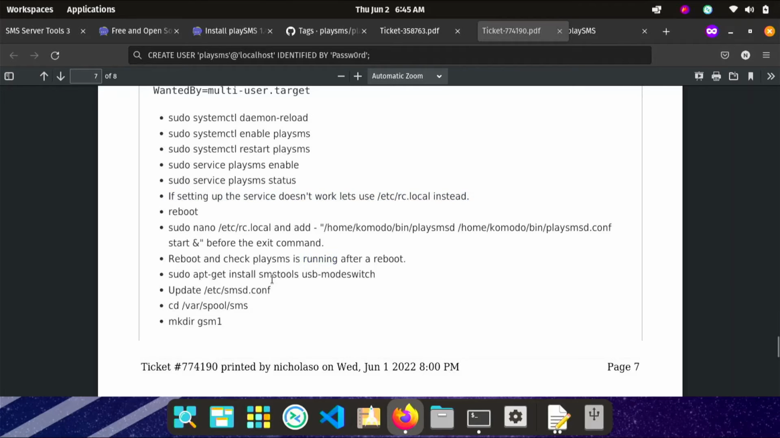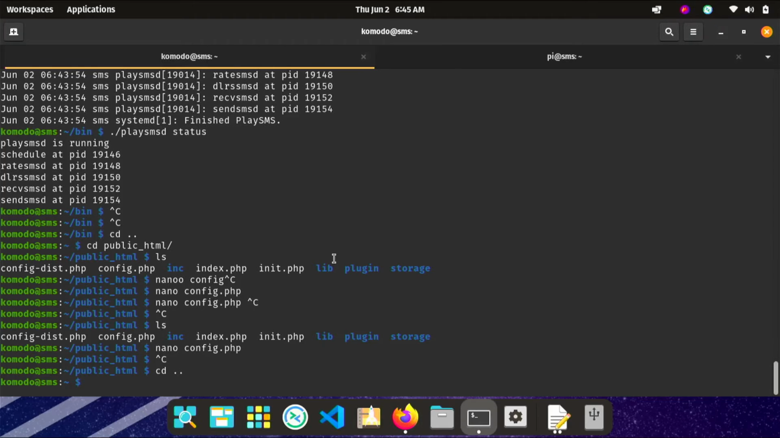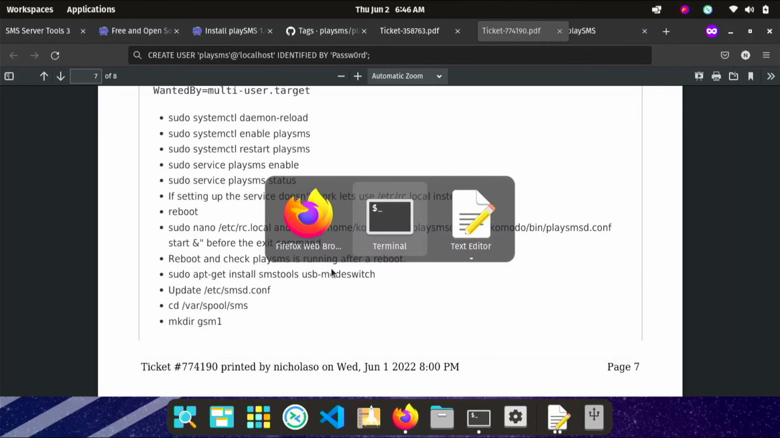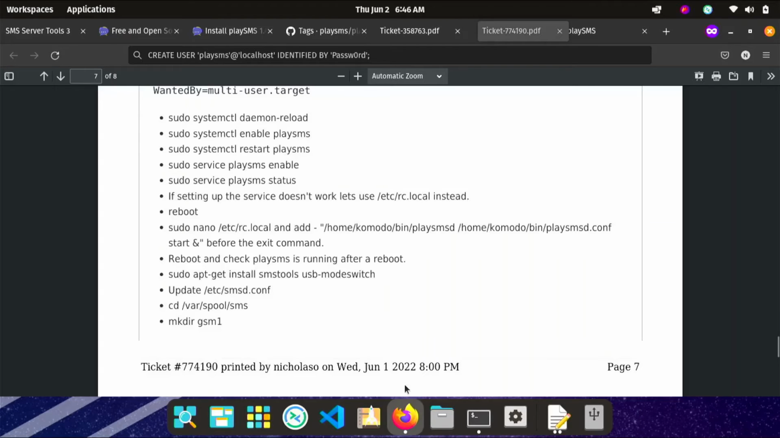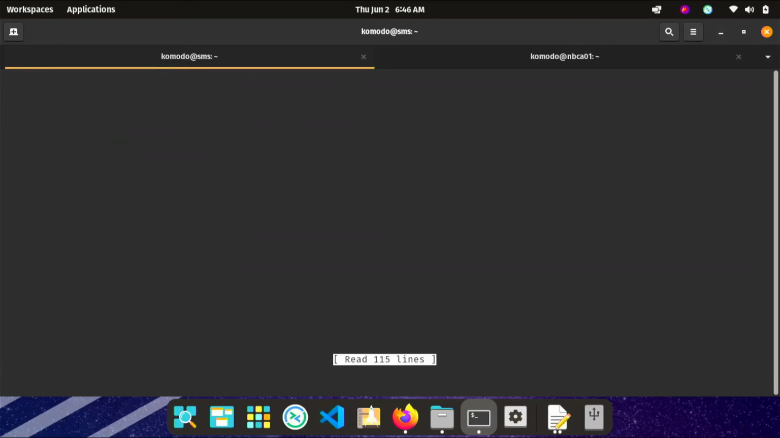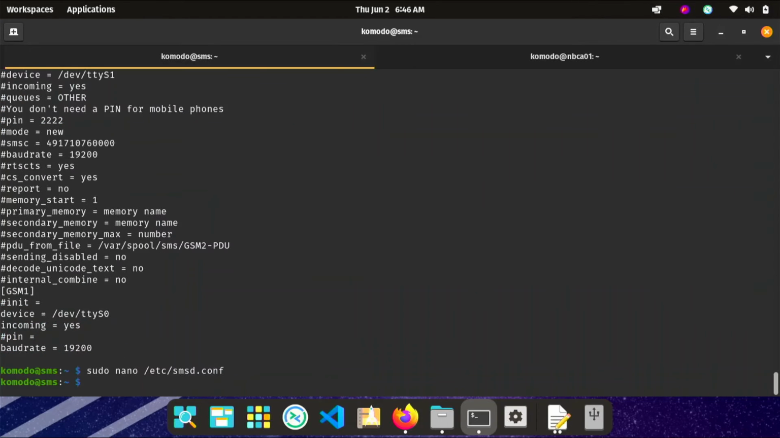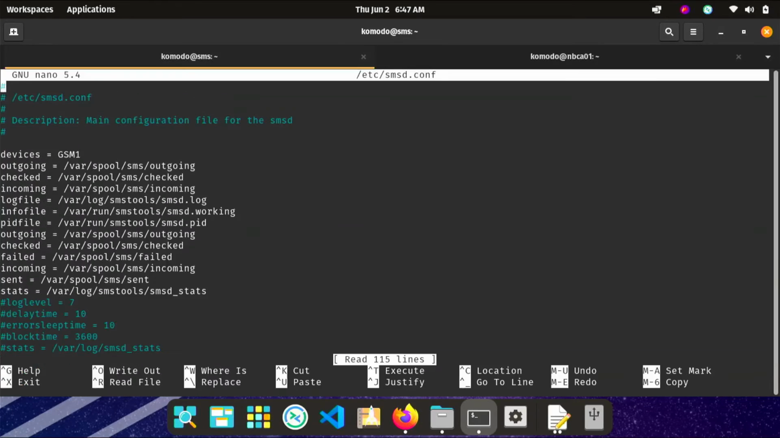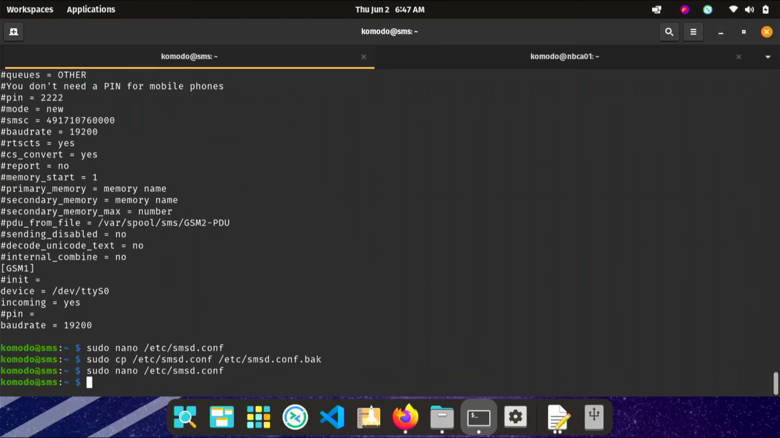PlaySMS is going. Now we will do SMSD, or SMS Tools as it is. So we'll just do a cat /etc/smsd.conf, so that file's there, but we need to update it to be what we need it to be. Alright, so I've got my configuration file now, copied to the clipboard. We'll update SMSD. Now look, if you're doing this, you can probably go sudo cp /etc/smsd.conf to /etc/smsd.conf.bak if you want to make sure you've got a copy of that one. But for the most part, you really don't need it.